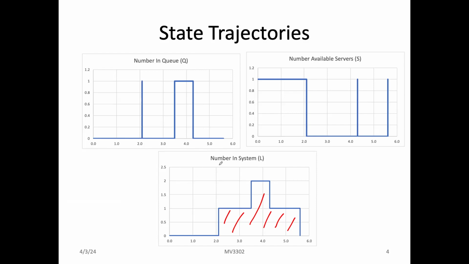So that's what we're after now. Now here's sort of a problem. How do you compute this?